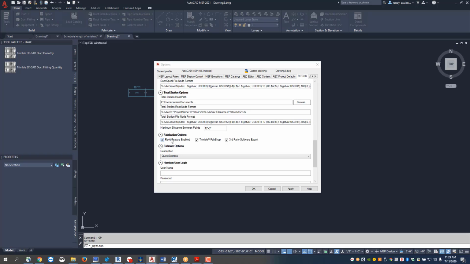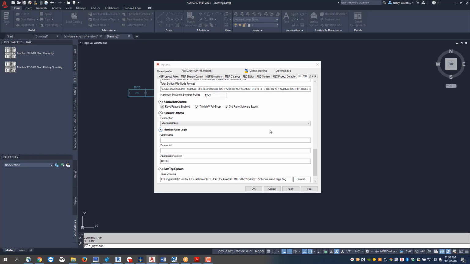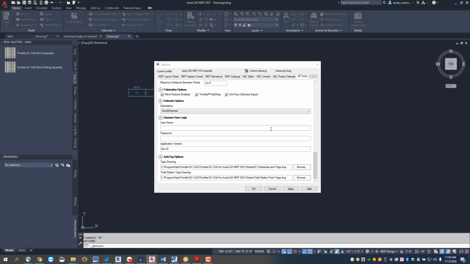Here is where you select the download to the plasma tables. You can come in here and you can have it download to Trimble Fab Shop, to a third-party export. And we also have the Revit feature enabled, which allows us to import Revit files and assign them to our specifications as they're imported from Revit. And this will all be covered in later sections of this. And that basically is the EC Tools tab.